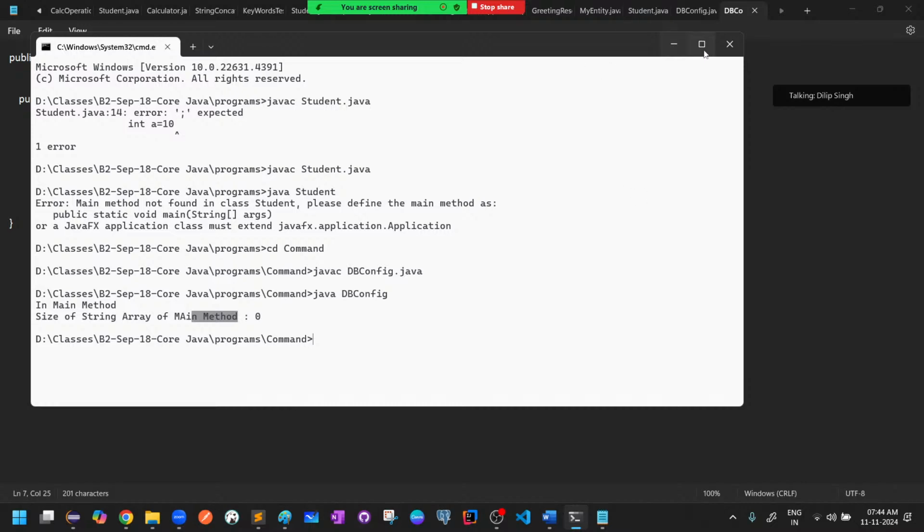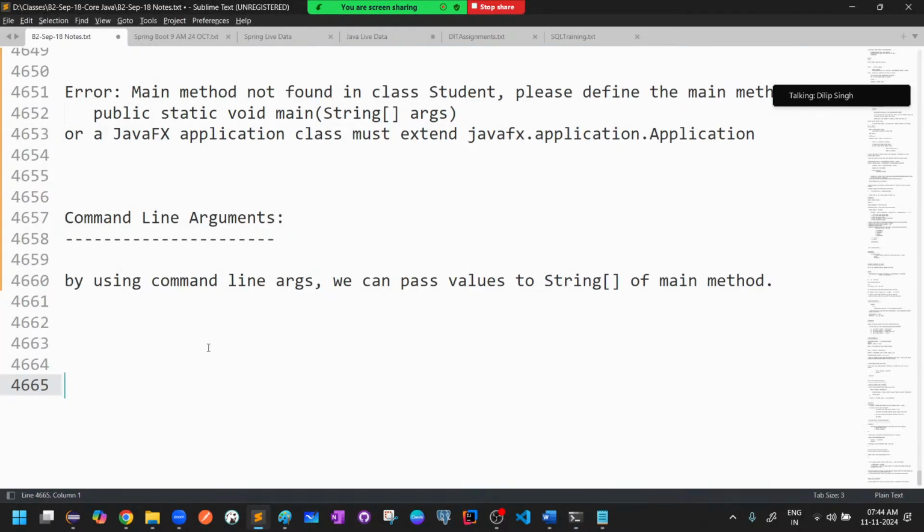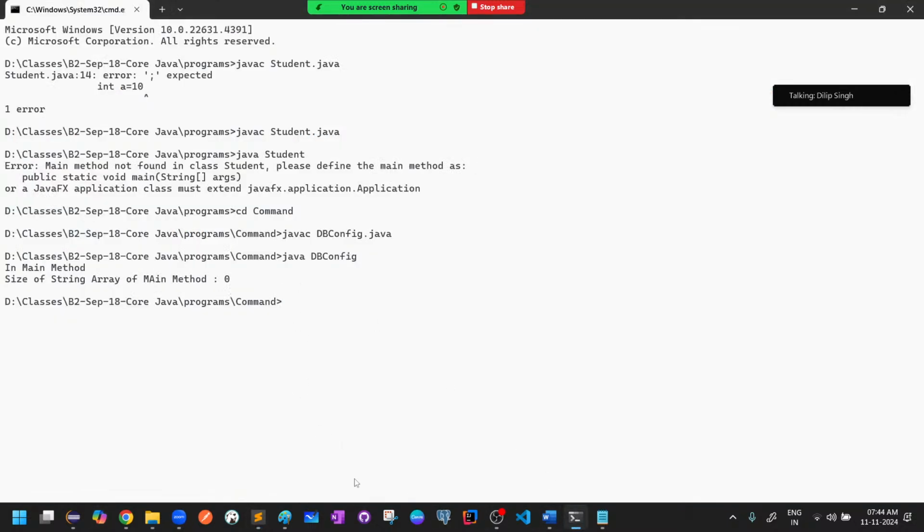Now, how do we pass values to that method? I said you can pass them via command line arguments. Passing values to the string array of the main method can be done via the command line. So the point of why they gave command line arguments is this: whenever you execute the program, generally you execute it with java, space, class name. The class name is dbconfig. This is the format you use, right?